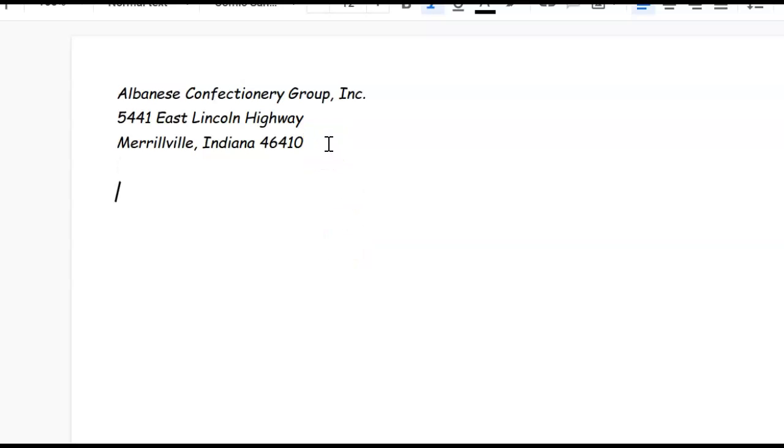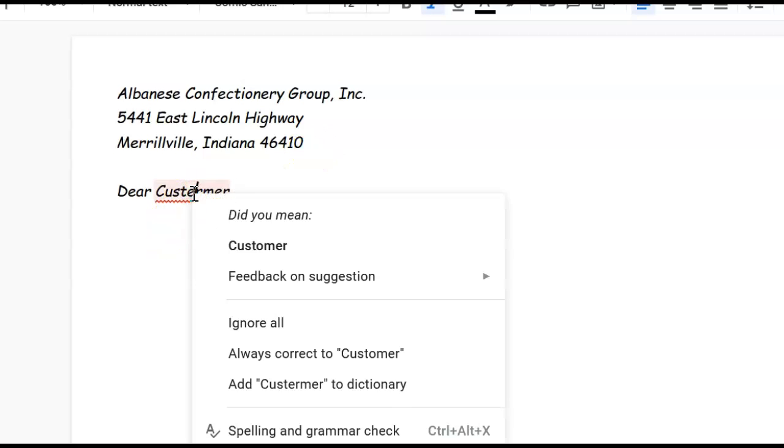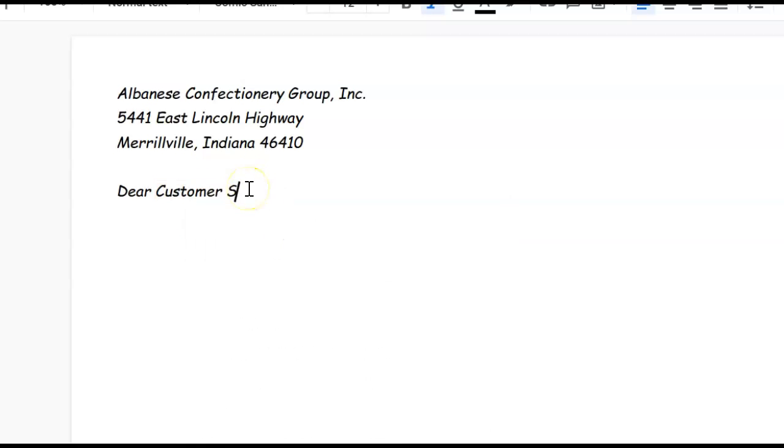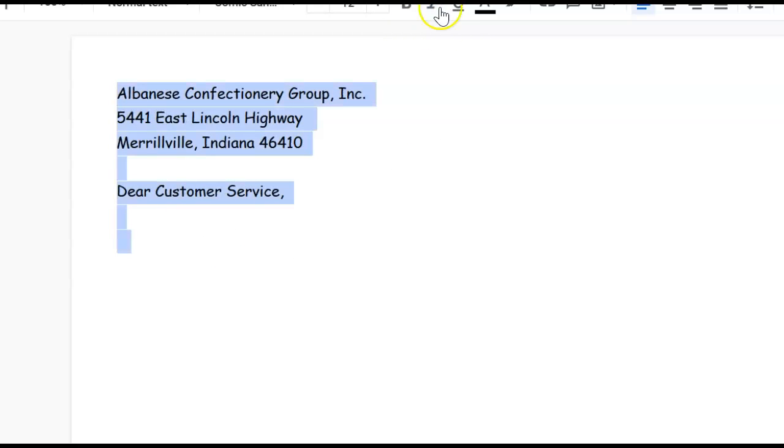I'm going to enter twice, and I'm going to say, Dear customer, I spelled customer wrong. I know it. Dear customer service. I'm going to put a comma, and then I'm going to enter twice. Customer service is the department that we're going to send our letters to. They handle everything that the customer talks about. And you can see I still have italicized on, so I'm going to get rid of that. There we go. Dear customer service.